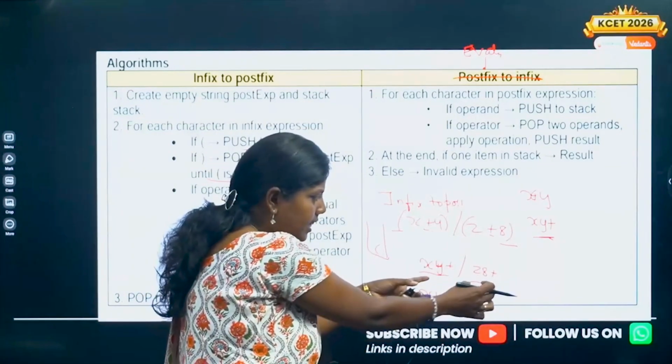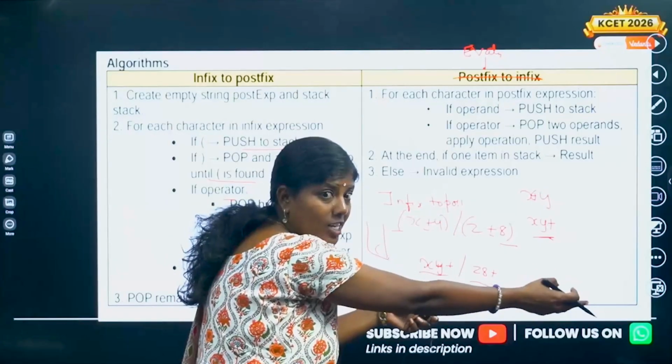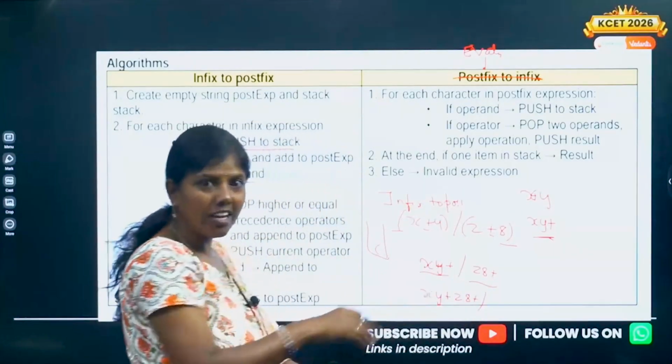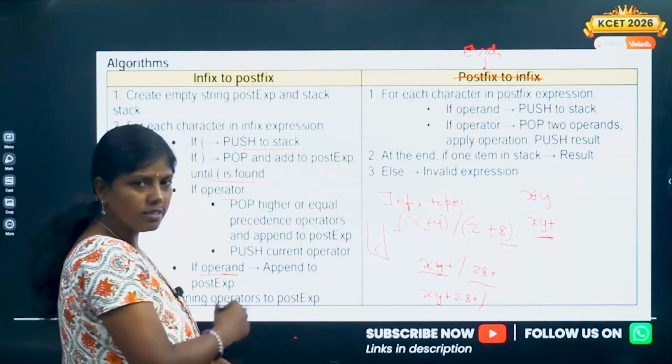You consider this as A. This expression is B. A by B is what? AB dash. That is what I've done manually. This we have to convert into the postfix using the algorithm now.